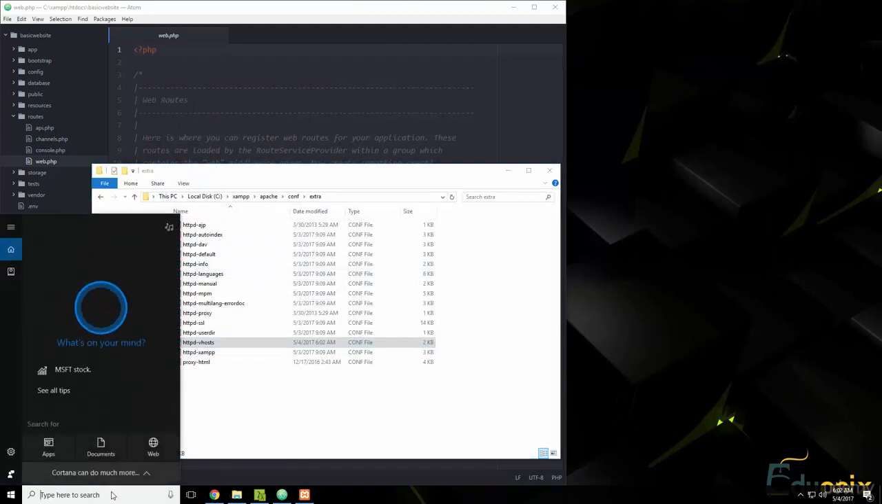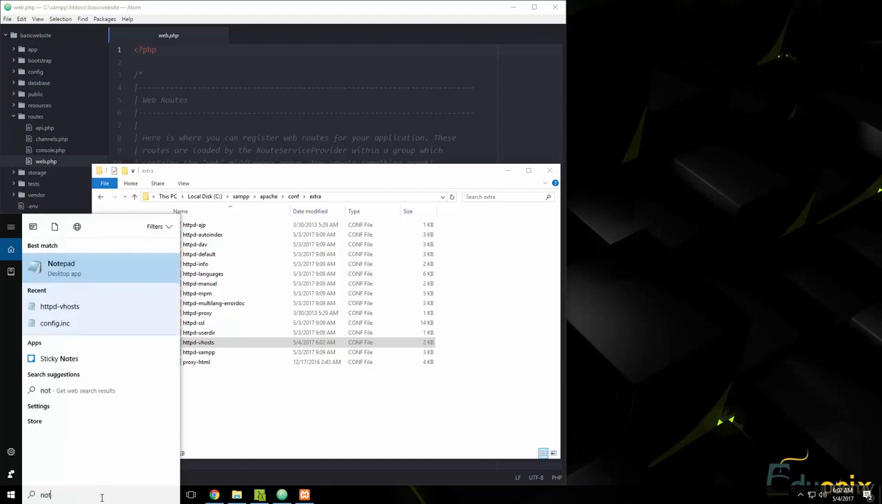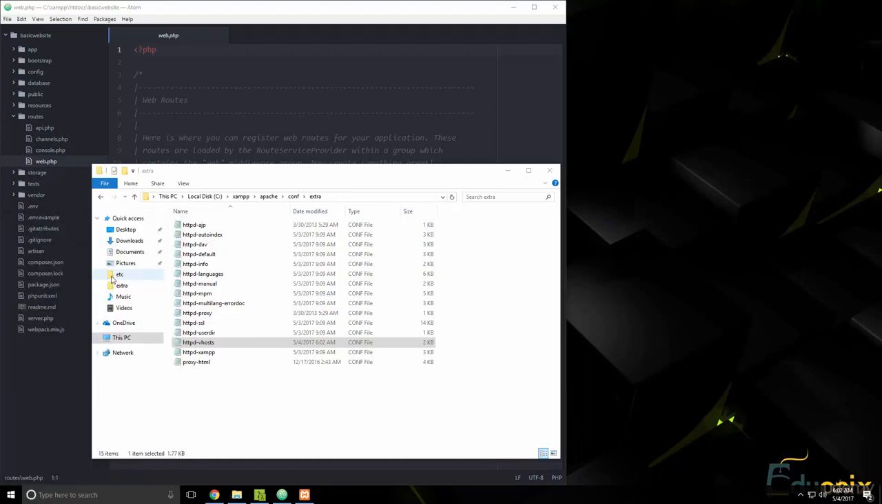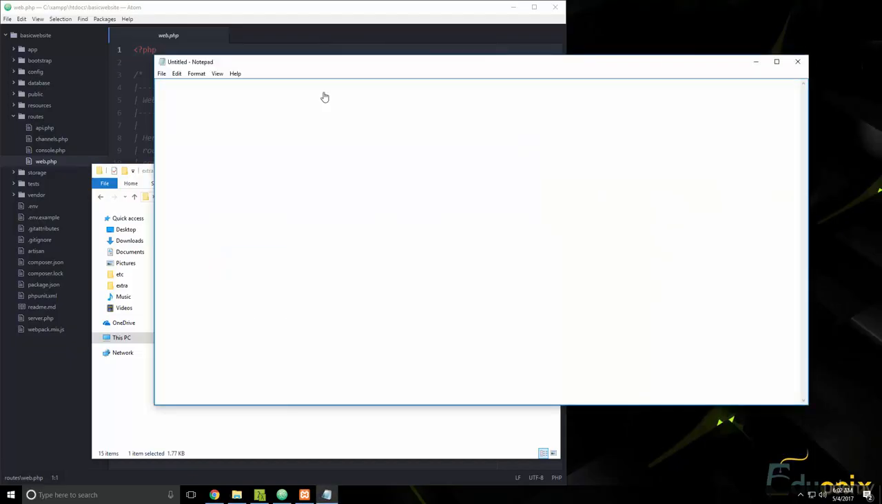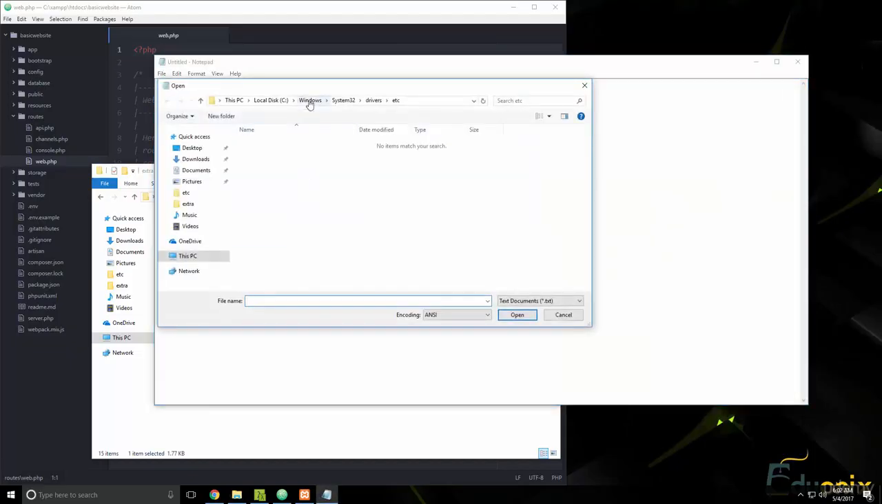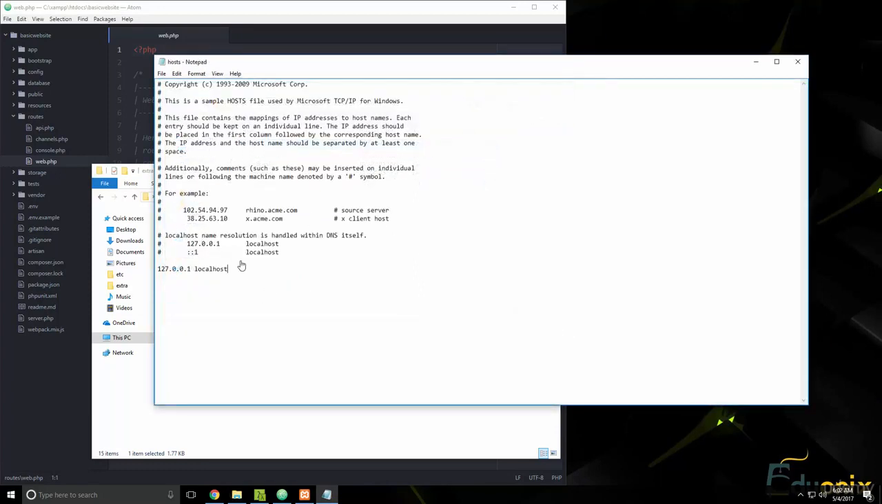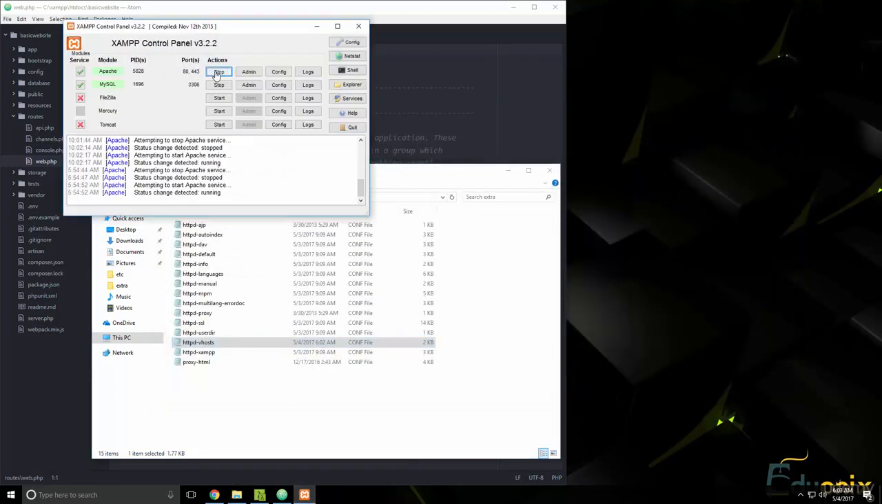All right, so we'll save that, close it up, and then we want to edit the host file. For that, we need to run a text editor in administrator mode if you're in Windows. So I'm going to search for Notepad and just do a run as administrator. Alright, and then you want to just open up C drive, Windows, System32, drivers, etc, and let's show all files, and we want to open up hosts. And then in here we just want to do 127.0.0.1 and then basicwebsite.dev. Okay, we'll save that, and let's restart Apache.